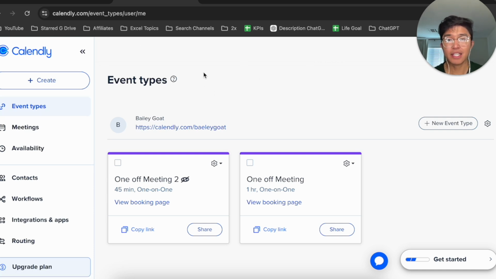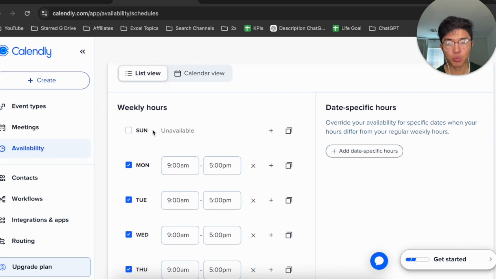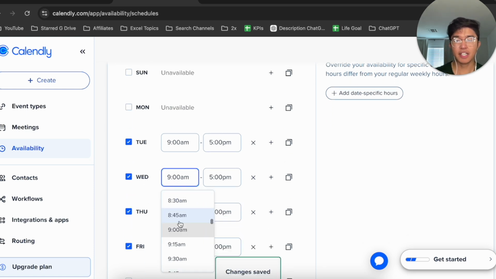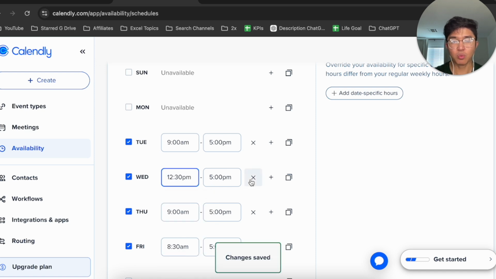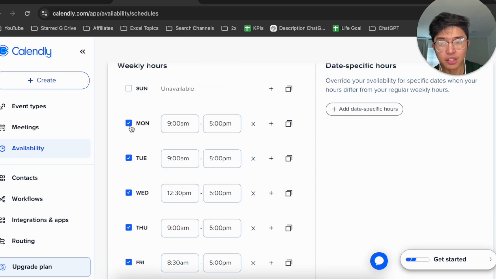Now the way to do that is we're going to hop onto our Calendly account, and then on the left hand side, you want to click on availability. Next, you want to scroll down to where it says weekly hours. If you want to stop being available on Mondays, you can untoggle that. If you want to change that on Wednesdays, so you're only available in the afternoons, you can set that as well. You could also remove days entirely, and you could also toggle on and off.